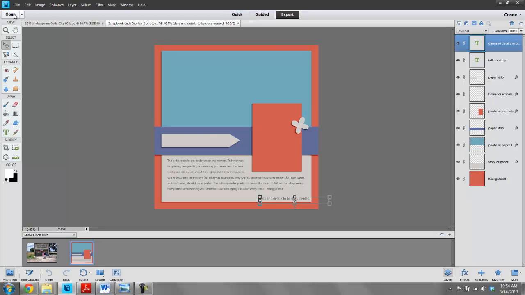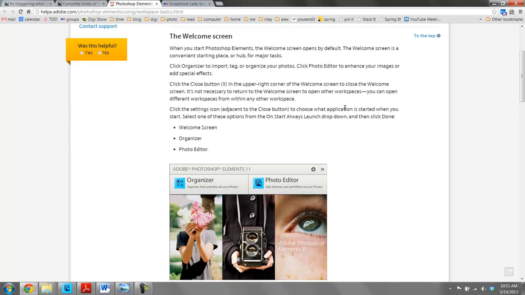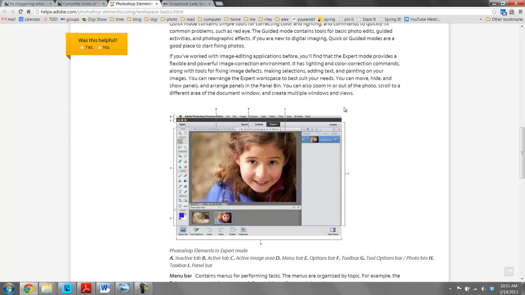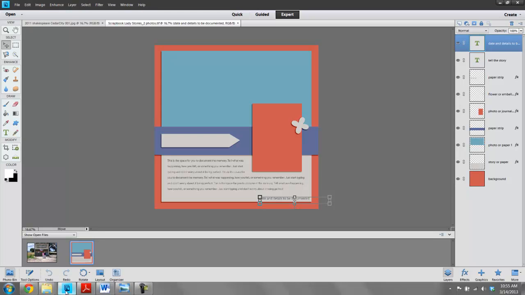If you need to change anything around about your workspace, there are plenty of buttons and drop-down menus to help you do that. I suggest that you look at some help online on what's the best way to set up your workspace. I personally love the Help Adobe site. They have a lot of great tips and advice there. So you just want to have your workspace set up the way that you like it.